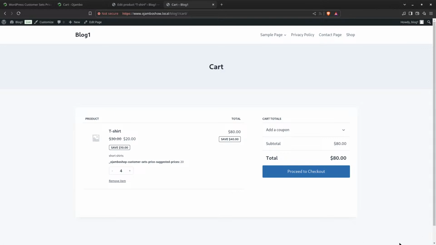And remember, this is a brand new website. You saw me actually set it up from scratch a few tutorials ago in this WordPress series, and you saw me today install WooCommerce and install the WooCommerce customer sets price plugin.